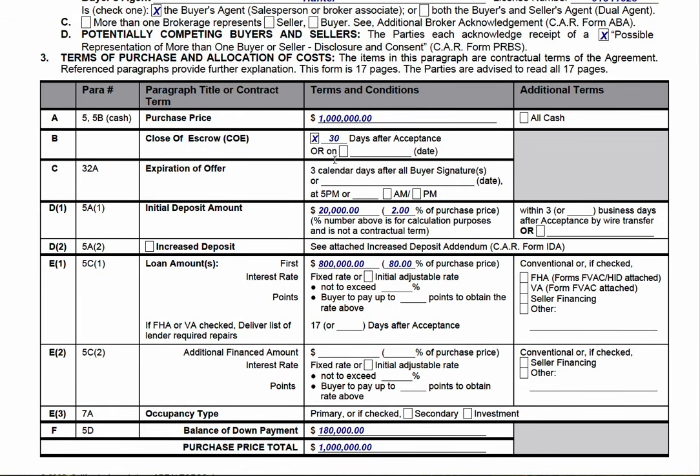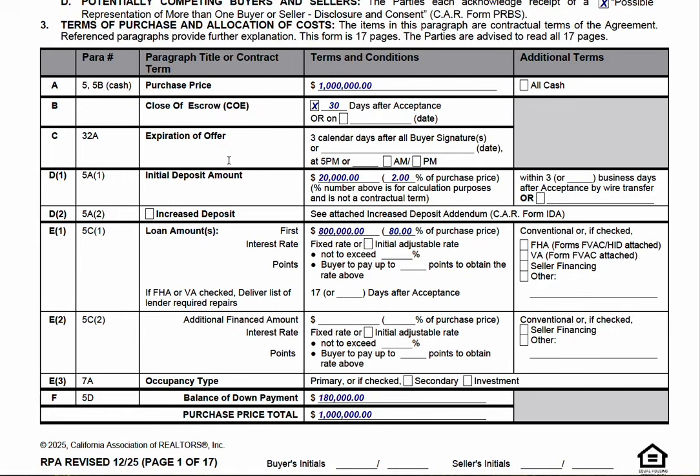And then if you want to do a definitive calendar date, just check this box and write in that calendar date here. For expiration of offer, now I leave this blank. This whole form is filled out just as if I were drafting this offer for a client. So I'm showing you exactly what I would do. I would leave this blank.